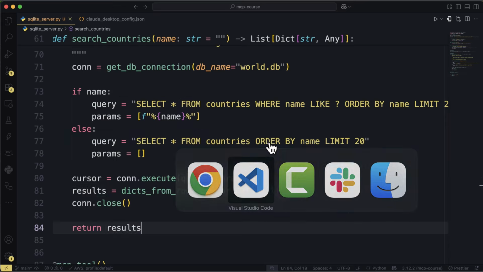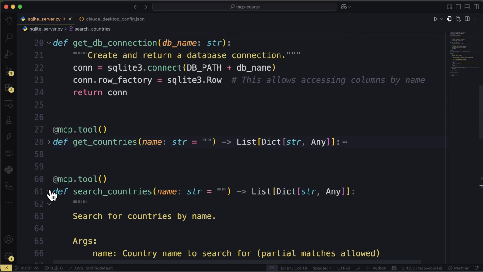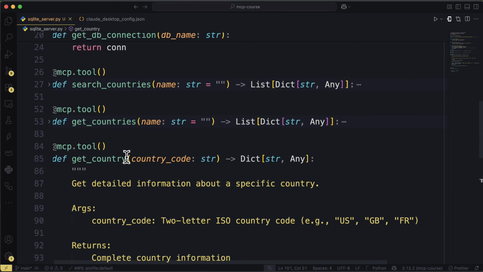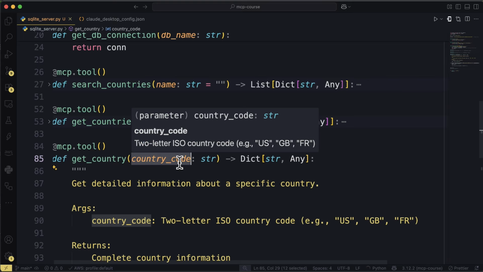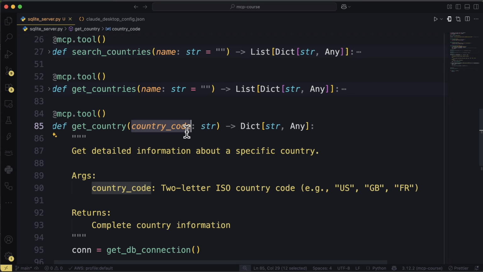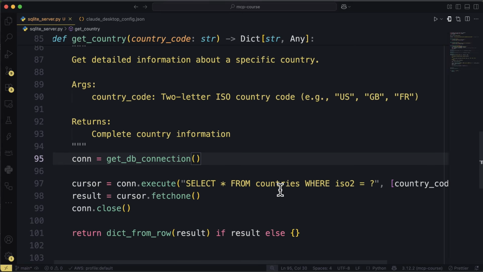Let's continue here real quick so we can add as many as we want. And as we go, I'm going to go ahead and fold this so we can have more space. So to get just one specific country, it's the same thing, really nothing new. We're going to pass the country code, to get detailed information about a specific country, and the country code is usually ISO. So for example, GB for Great Britain, and FR for France. And this is what we return. Make sure that we pass DB name world.db.